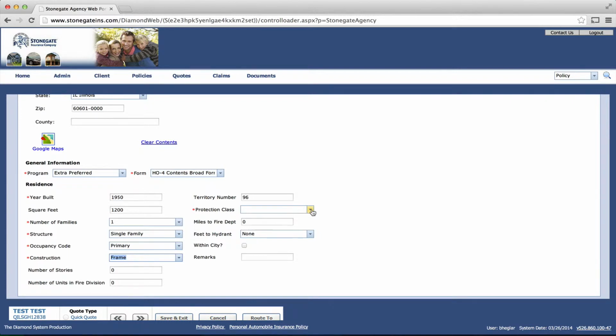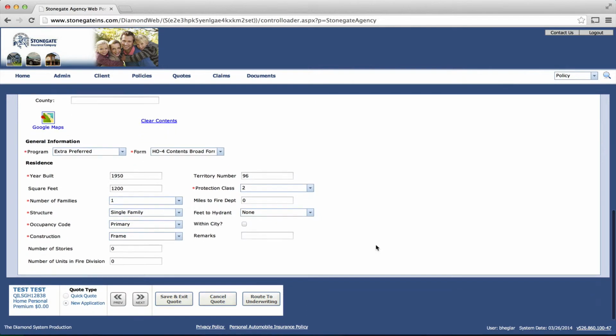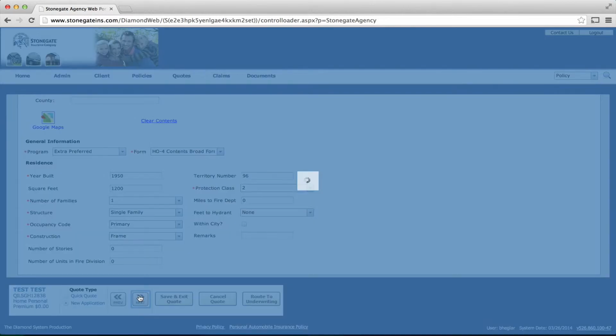Unfortunately, our rater does not automatically look up your protection class. This is something that, if you don't have available to you from either the insured's prior policy or another carrier's website, you can contact our underwriting department who can look up the protection class for you. But again, unfortunately, our rater does not give you that information automatically. Once you're done, you'll hit the next button.